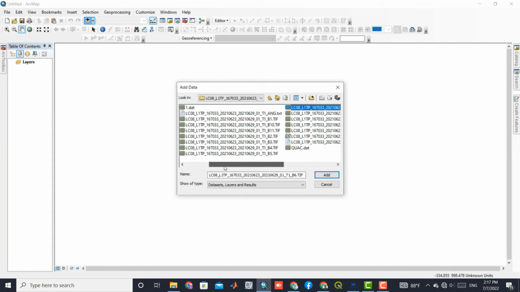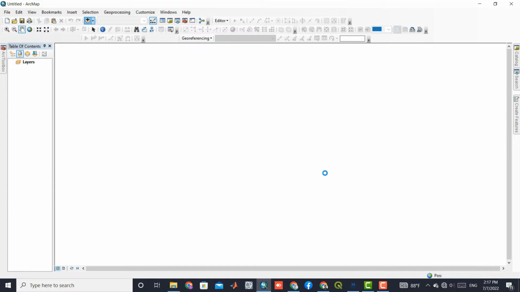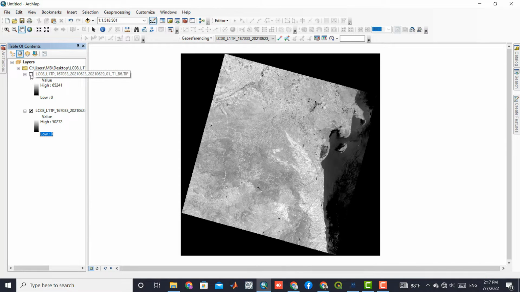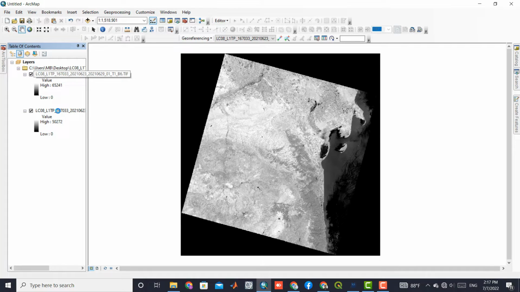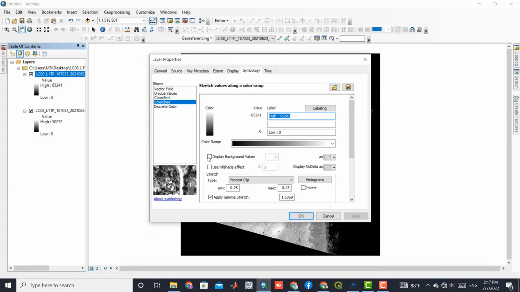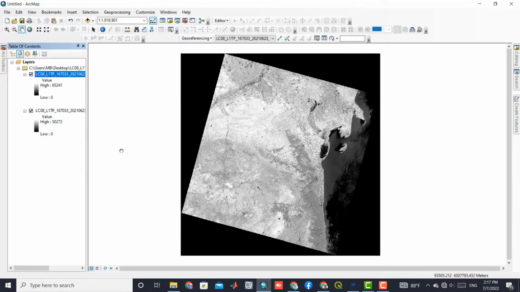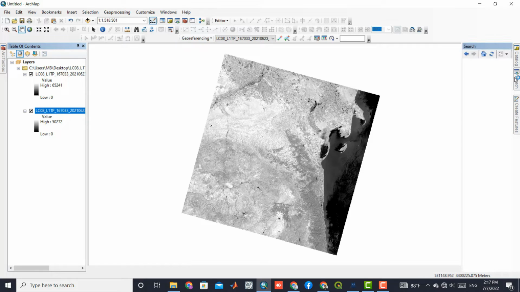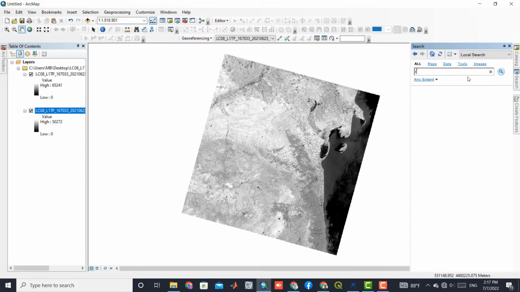Here we select the bands to import to the software. This way you can remove the black background image. Then we search for the raster calculator.